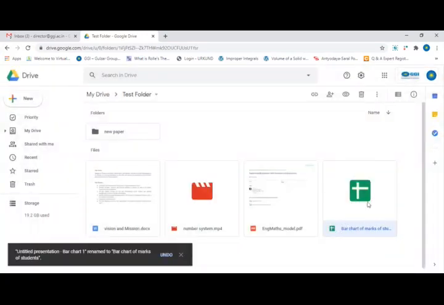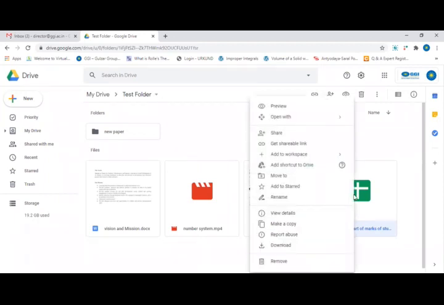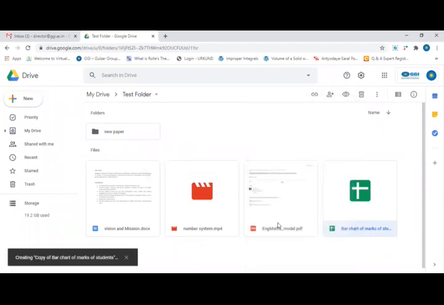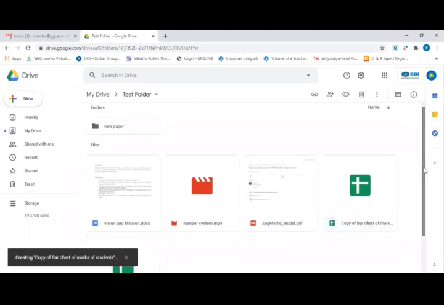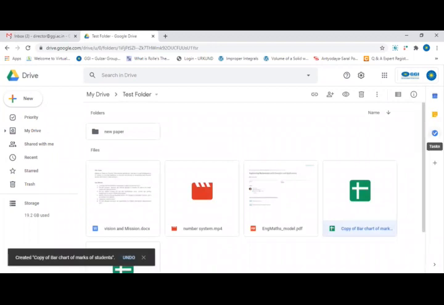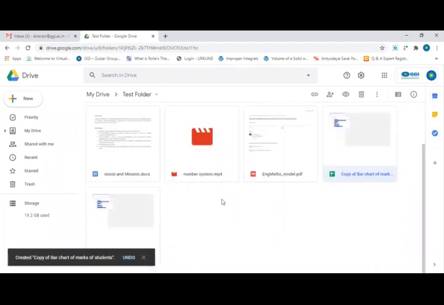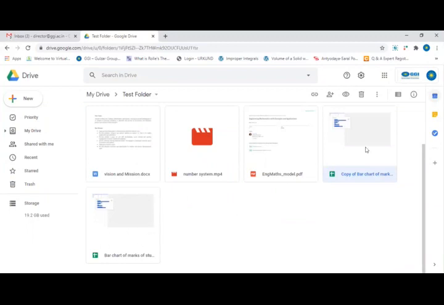I just make the changes here, and you can see here the name of the file is changed. If I want to make the copy of this particular file, again we have to click on it. Here the option is make a copy. So click on it, and you see the copy of the file is created. This is the copy and this is the original file.